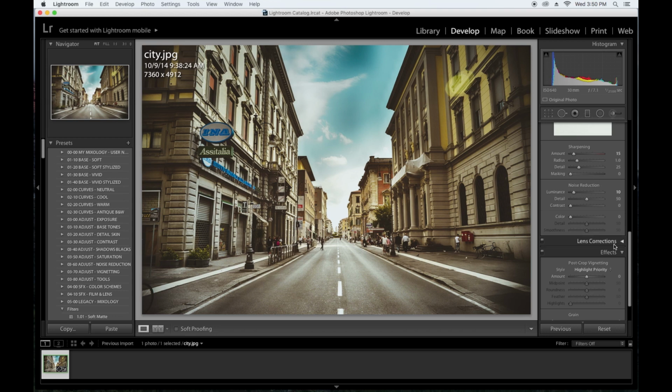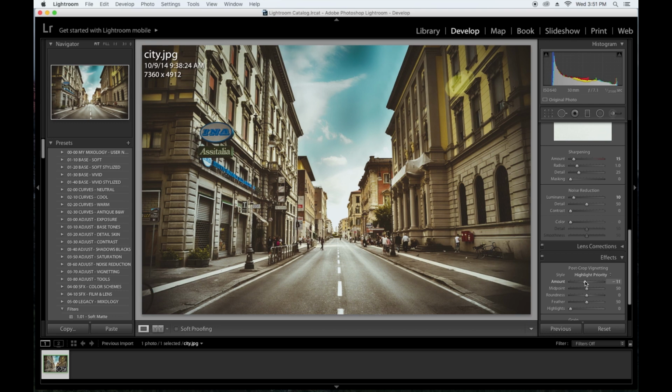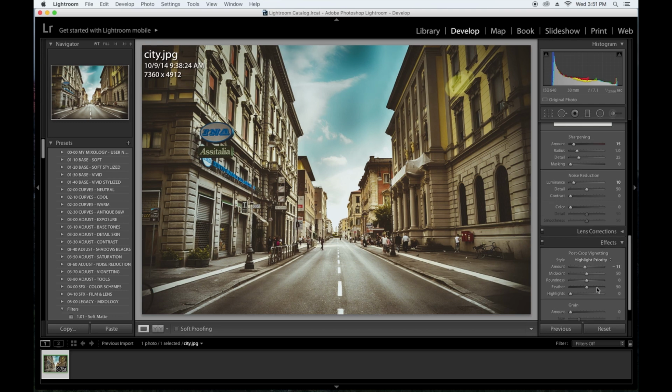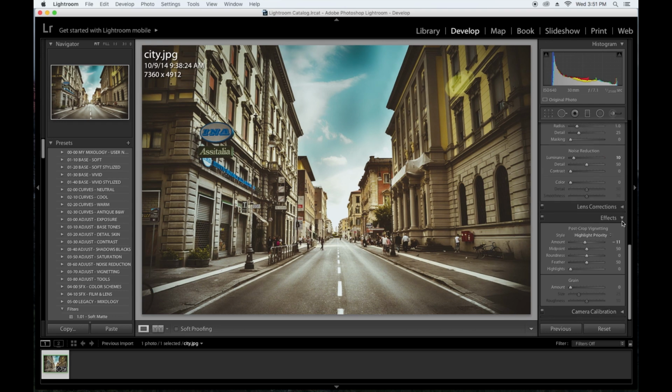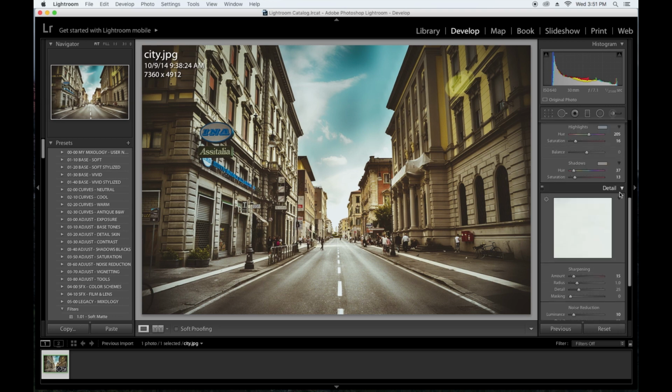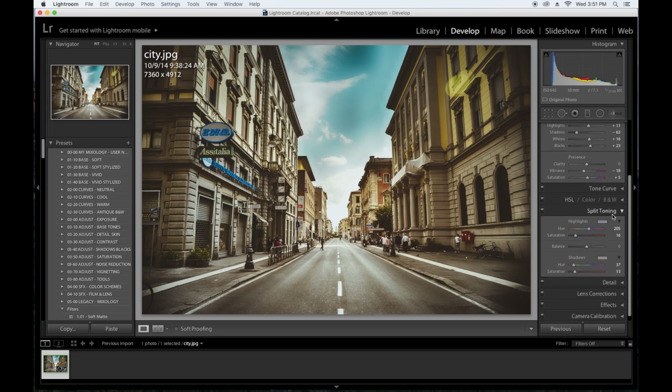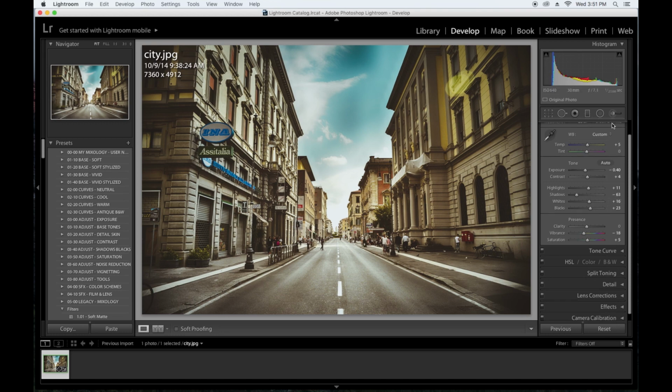Okay, and lens correction, I'm obviously not going to touch for this image because there's no zooming in. The post-crop vignetting, I am going to put a little bit of a vignette on it just to kind of invite us in to the picture. So I'm going to put 10 or 11, whatever is good enough. And that is that. Camera calibration, I'm not going to touch. And that is it for the adjusting of sliders and stuff like that.